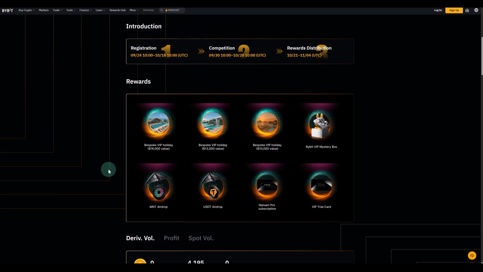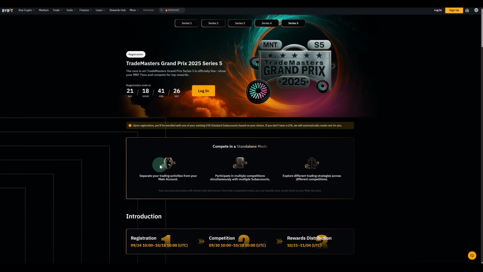So yeah, to quickly recap all 4 features. With MNT, you can pay fees at a discount, 25% on spot and 10% on futures. Then you have the MNT multiplier. It helps you climb the VIP ladder faster. You have discount buy on Bybit. It gives you structured ways to buy crypto cheaper or earn yield. And competitions add a community element. And at the moment, there is one competition running, the TradeMasters Grand Prix.